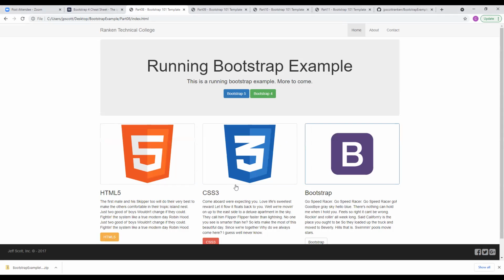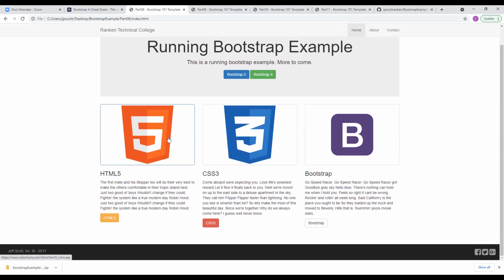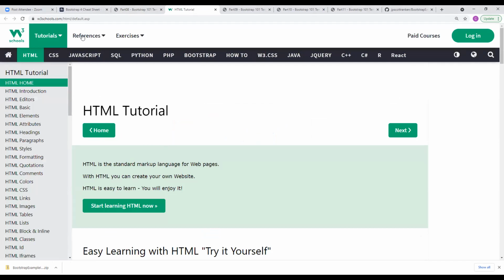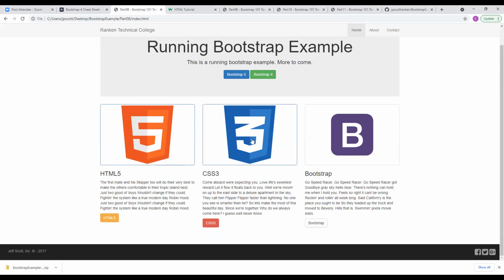Okay. So now I've added pictures. I added images with these cards. Remember, it's totally legit to add an image. Now, what this does is if I click on this, it goes to that tutorial. And it does it in a brand new window.